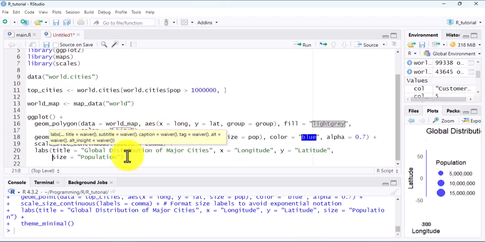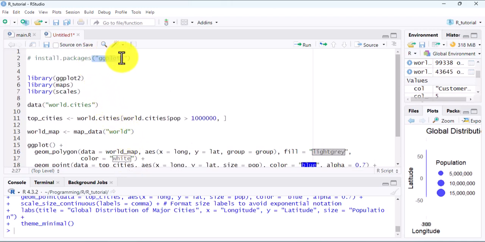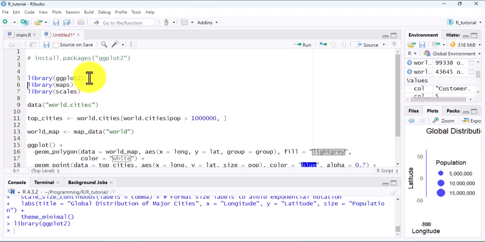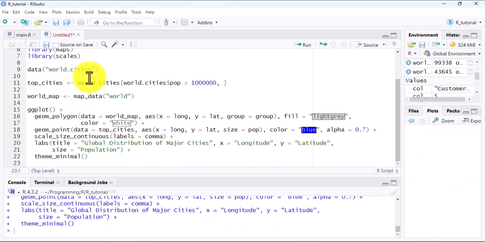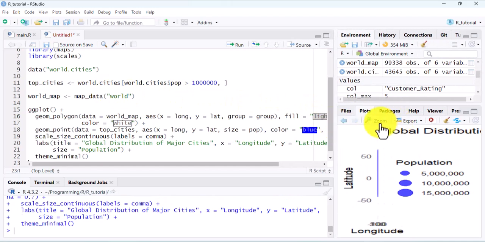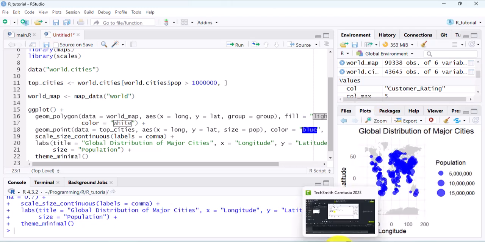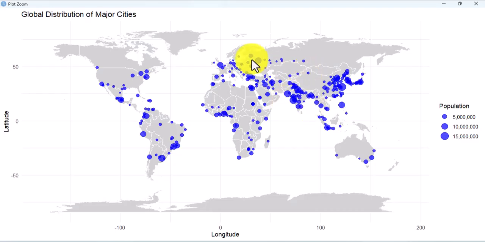So with that, I can also specify the theme. I just want a simple theme, so just theme minimal. Now don't forget I'm adding a layer here, so I need to put a plus. Now let's run it. I've actually installed this, so I don't need to run this. So I'll press Ctrl Enter, enter, enter, and that will bring up our, if I make this bigger, I can zoom, and that will give us our map over here.